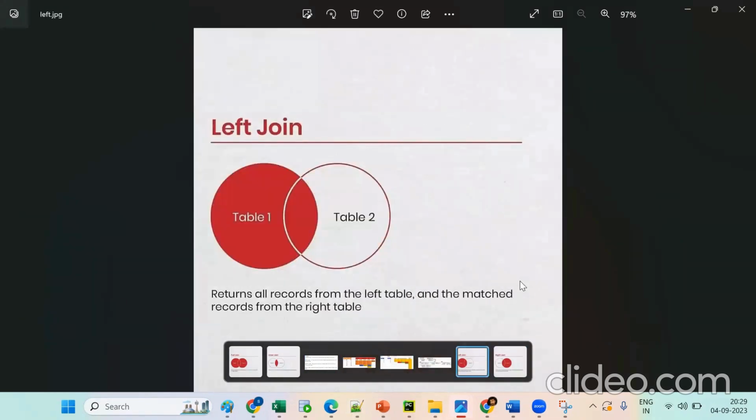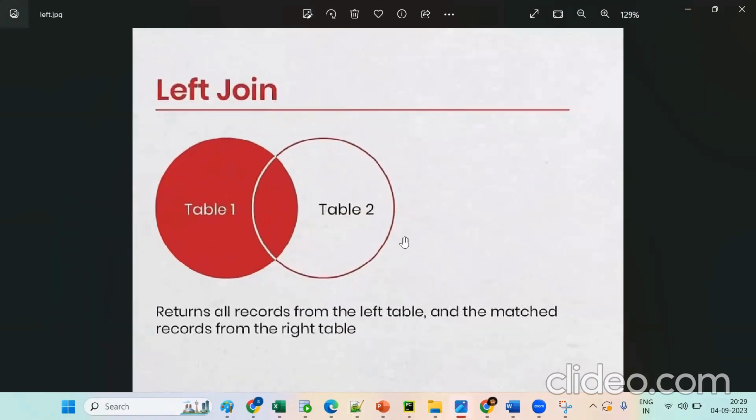From this left join, tell me, what is the left table? Table 1 or table 2? Table 1 is there, table 2 is right. Which is the left table? Table 1. So in these two tables, in a left join, which is the main table? Table 1 or table 2?